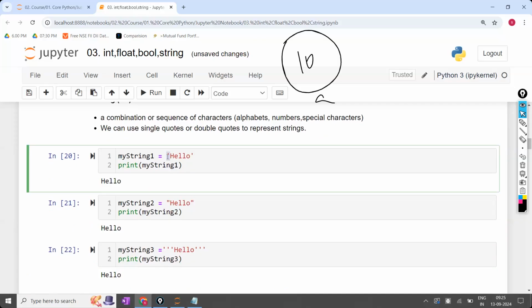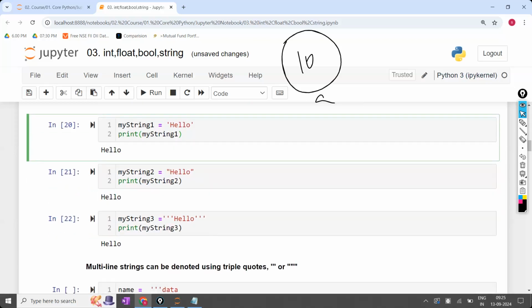Quote means nothing but this one. If you open with a single quote, you have to close with a single quote. If you open with double quotes, you have to close with double quotes. Are the points clear, guys? Everyone?